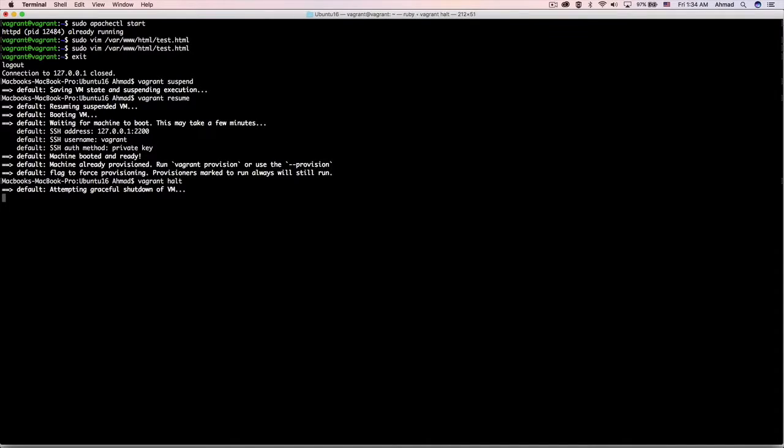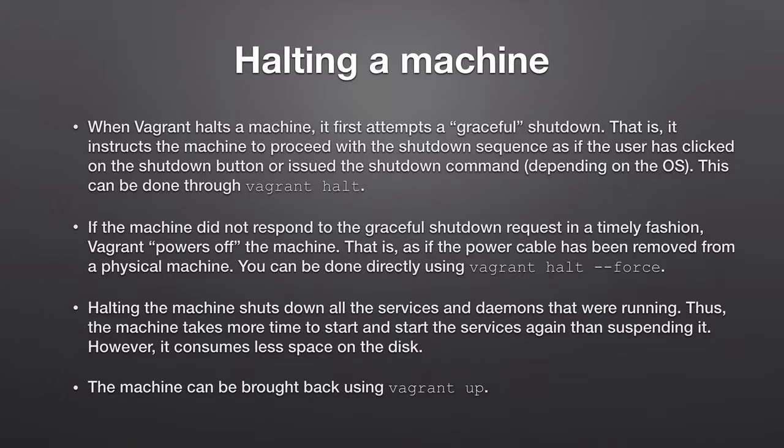If this command times out, if it waited long enough before all the services and all the applications that are running have reported that they have been successfully terminated, it will just forcefully halt the machine, and this is just like powering off the machine by pulling the power cord. And again, the machine can be brought back up using the vagrant up command. This time you cannot use vagrant resume, you are obliged to use the vagrant up command.